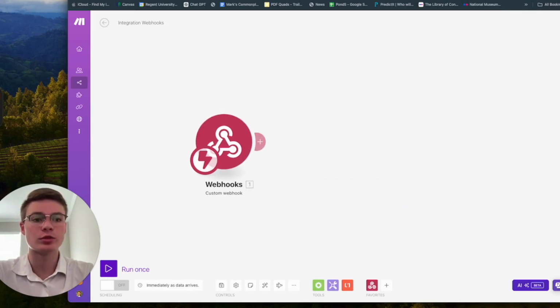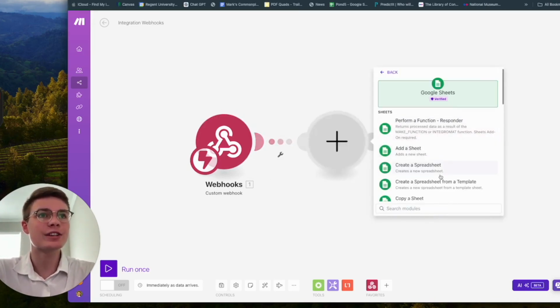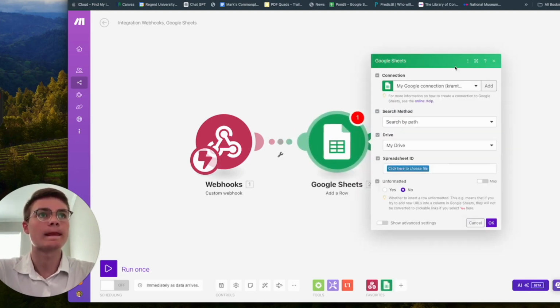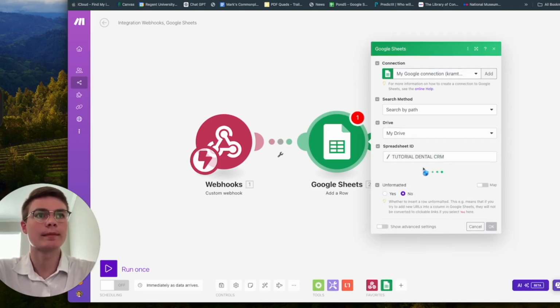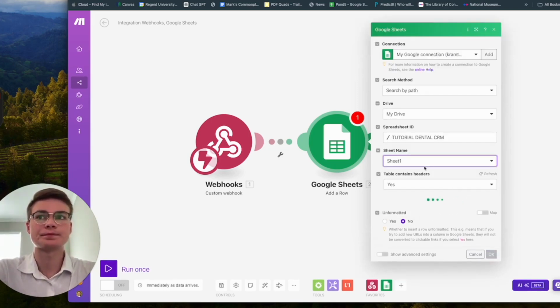So the next thing we'll do here is go into Google Sheets, and we'll make a new one, hit Google Sheets, connect your Google Sheets account, and we'll hit add a row. Okay, I've already connected my Google Sheets, but you'd have to do that here. And then you just keep this at my drive and then choose the file that we're using. So we're just doing the tutorial CRM like I showed you, dental CRM. And then we have the sheet name, which is sheet 1.